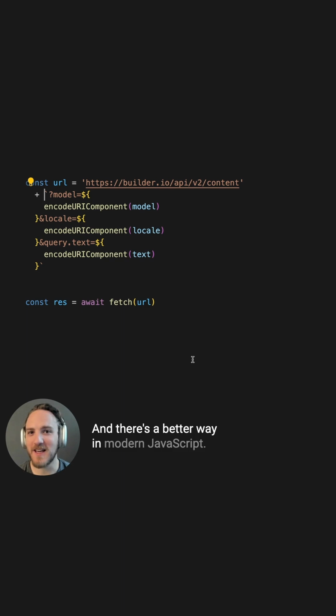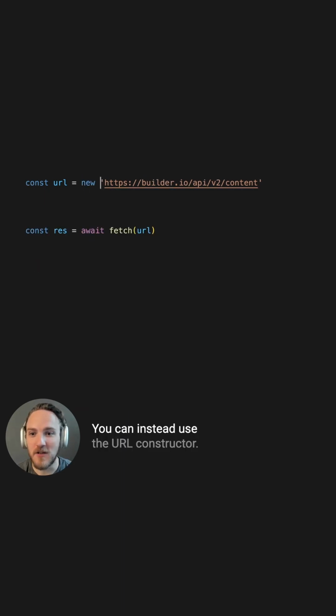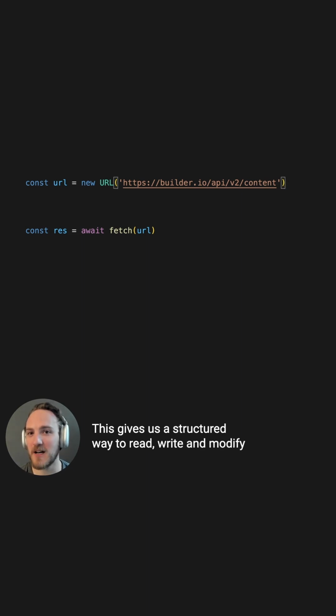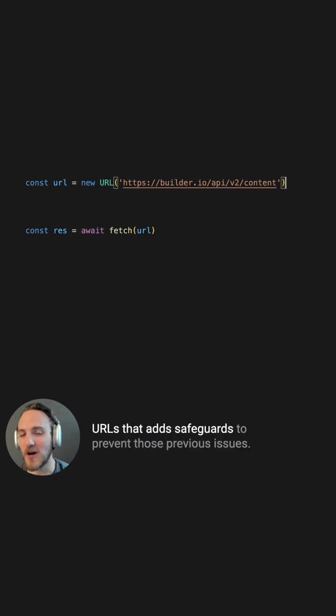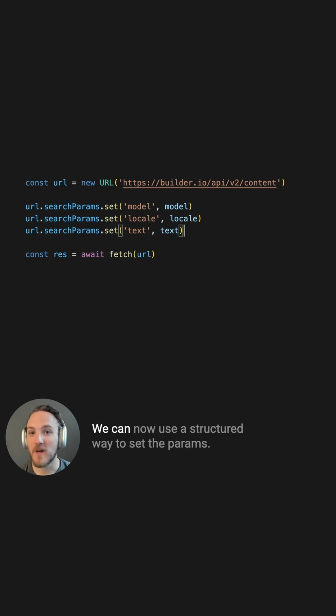And there's a better way in modern JavaScript. You can instead use the URL constructor. This gives us a structured way to read, write, and modify URLs that add safeguards to prevent those previous issues. We can now use a structured way to set the params, which will make sure that the values are encoded. We use all the right characters for separating the params, and this fits nicer across multiple lines without risk of new line characters.